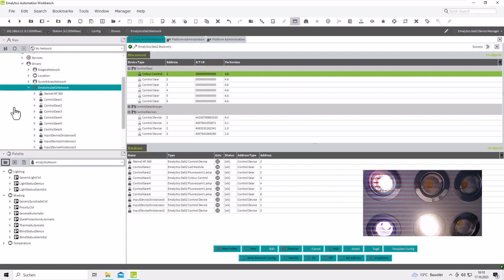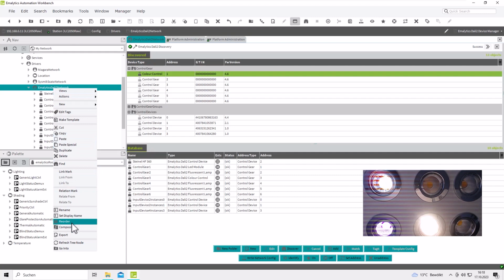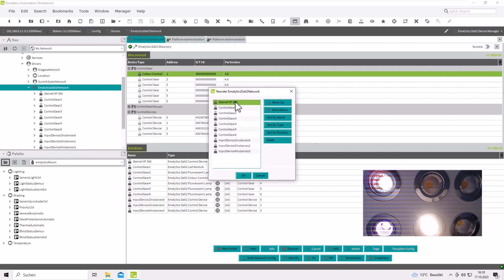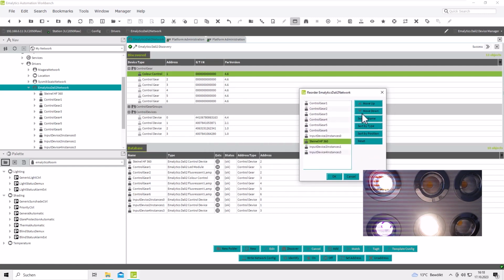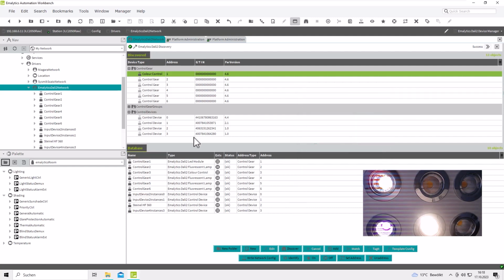So, clean things up. I will do a short reorder here. Right click, reorder, put the sensor to the other sensors. It was address number 2, so it will be the third one here. And we also will switch off the lamps or the luminaires.